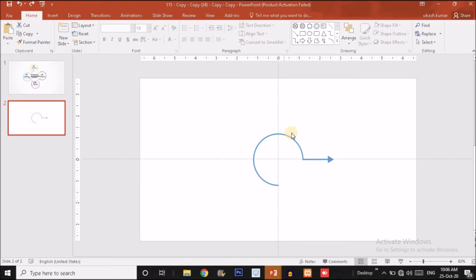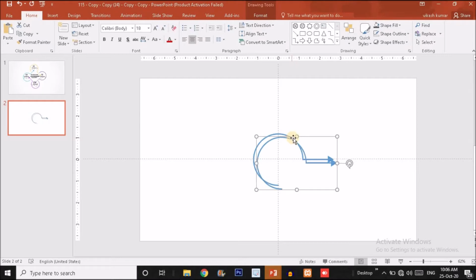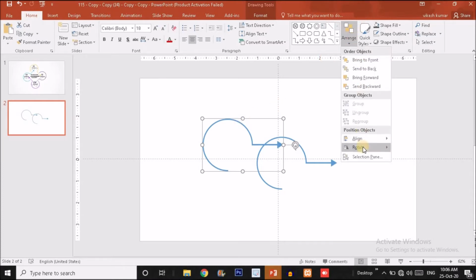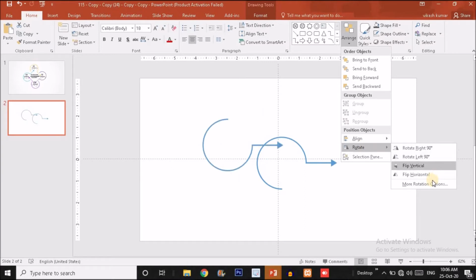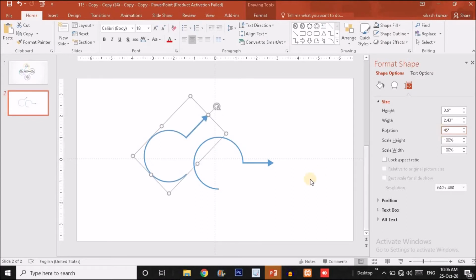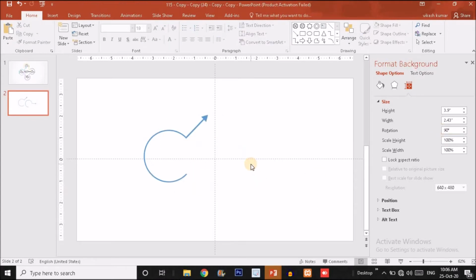Now we'll duplicate this shape by pressing Ctrl D. Just click on the arrange option. Here you will find the rotate option. Click on that and choose the more rotation option over here. Rotate it by 45 degrees, press enter and delete this previous shape.